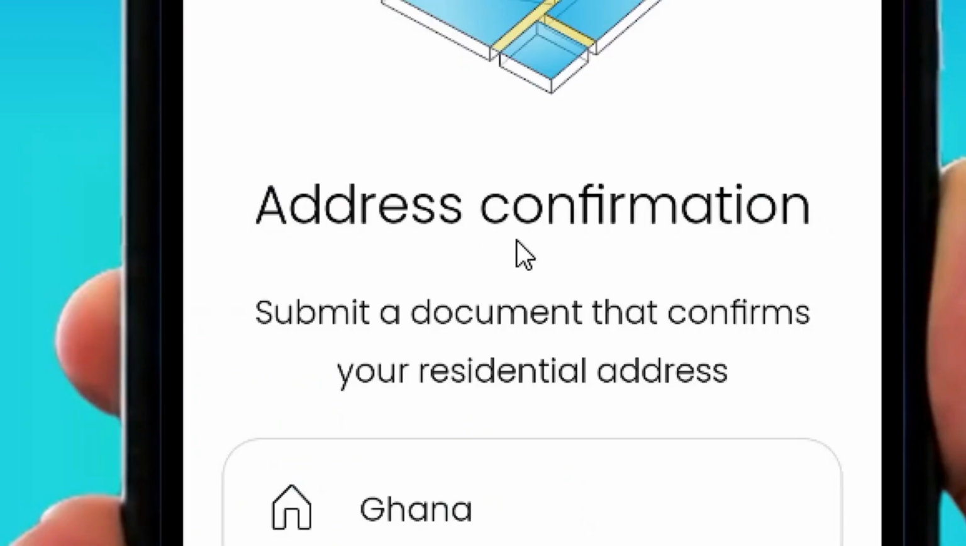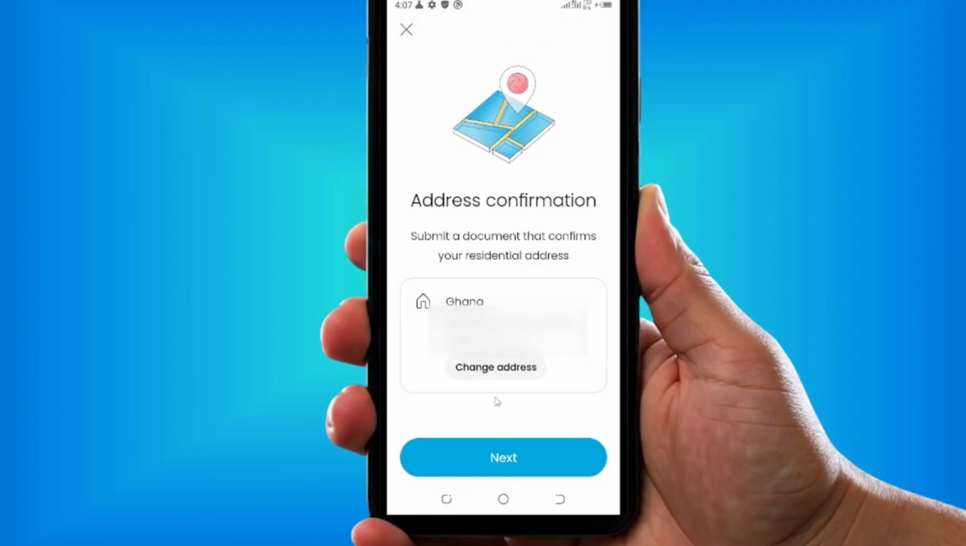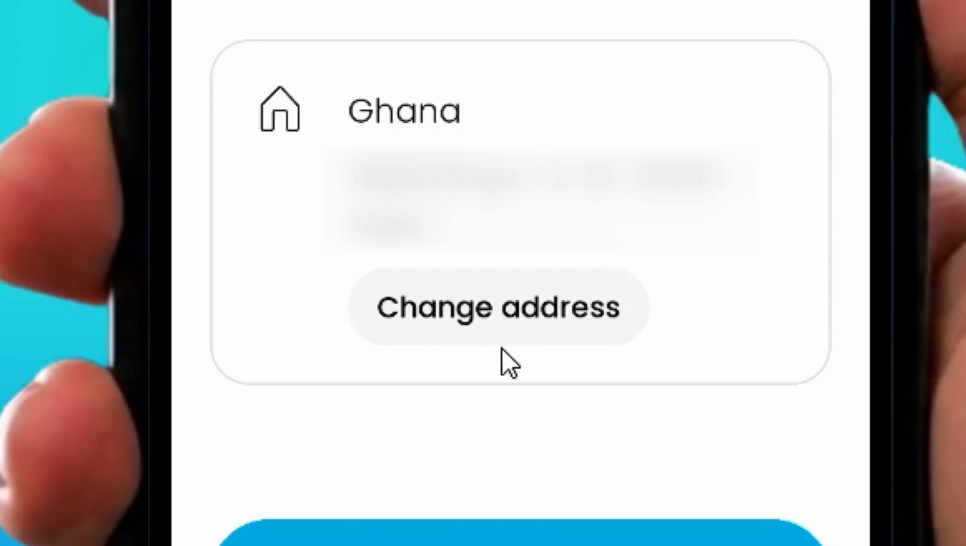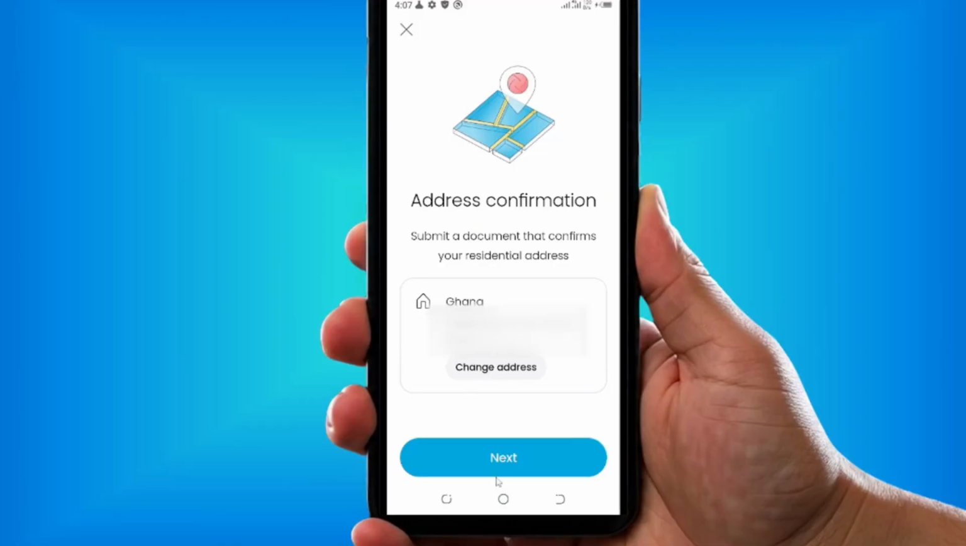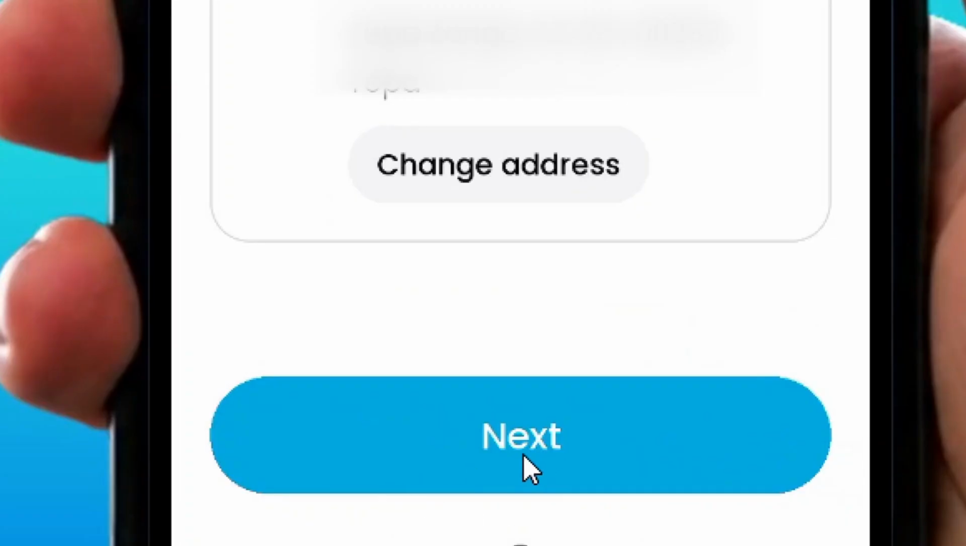Okay, so as you can see, you have to submit a document that is having your residential address on it. Okay, so over here, if the document is not having your residential address, the one that you used to fill, you can come and then click on change address, and then you edit it and then put the exact residential address that is on your ID card. Okay, and then come and then click on the next.